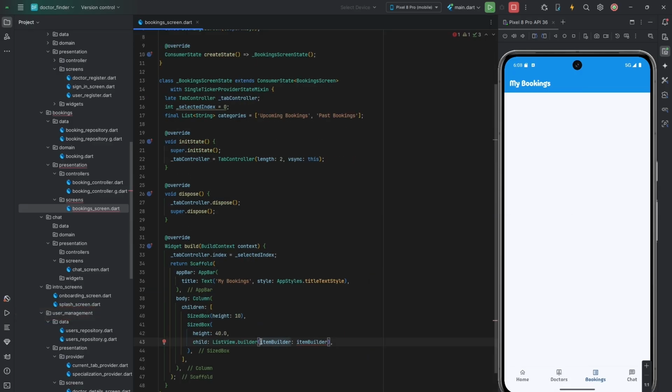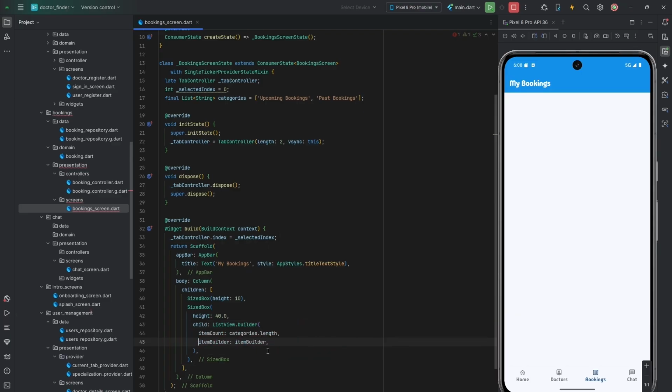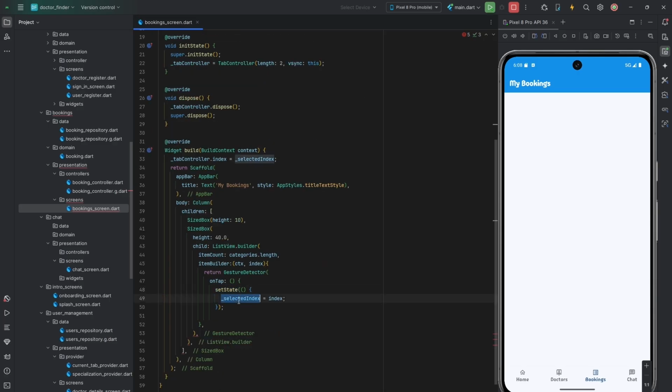So the item count is going to be categories.length, and the item builder, of course, takes the context and the index. And inside here, we are going to return a container. But actually, we are going to return a gesture detector, because we need to change the selected index to this particular index, so that we can switch between the screens.